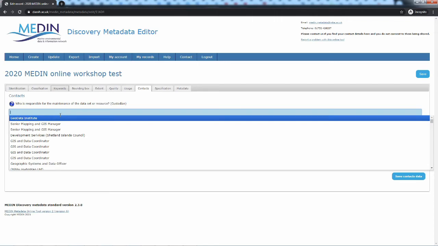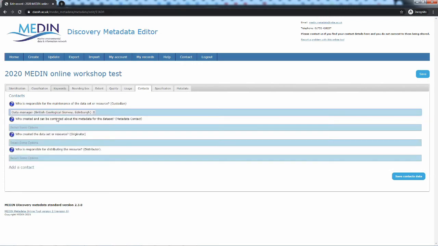For example, I'll do this for the British Geological Survey. This then limits the selection to only roles and names linked to this company. And following MEDIN's recommendations, I'll choose Data Manager from British Geological Survey, Edinburgh, as the contact information I'm looking for. If your contact information is missing, you can add the details with the Add a Contact option at the bottom of the page. Once all the contacts are complete, remember to save the contact data and then continue on.